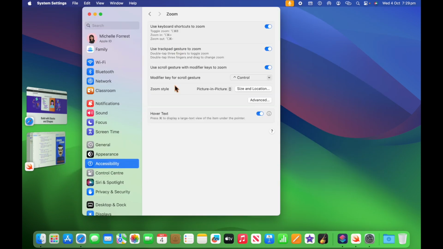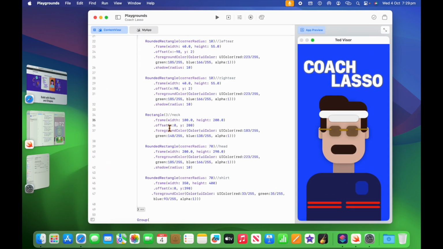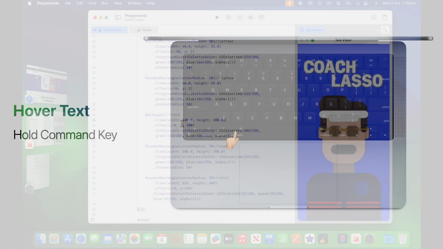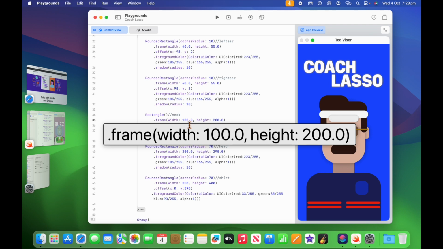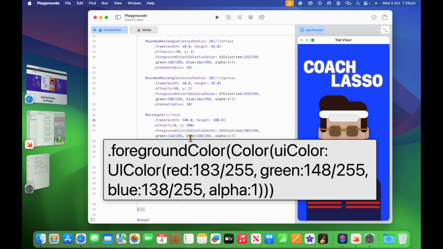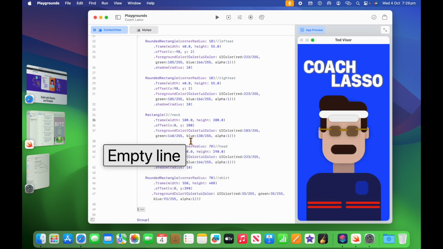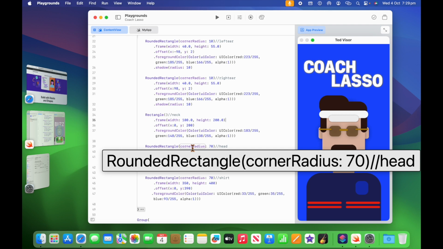Toggle on Hover Text. Now back in Playgrounds, hold down the Command key, and as you move your cursor over some text, the text will be shown zoomed in its own panel. Super helpful when there are many lines of code to read.